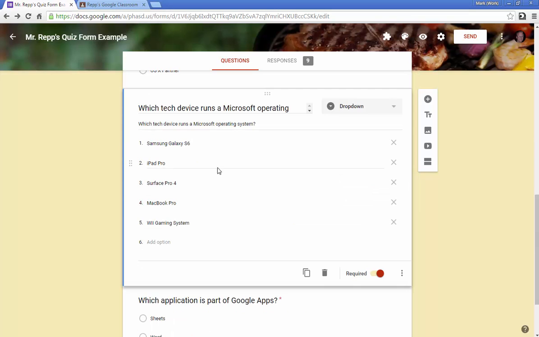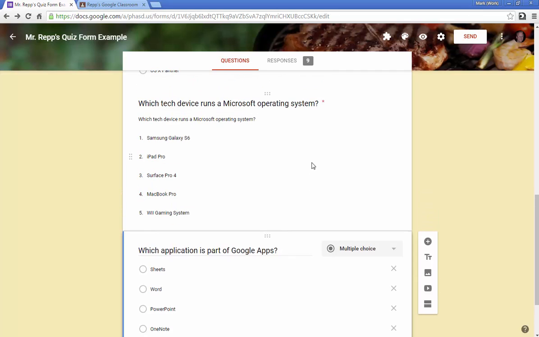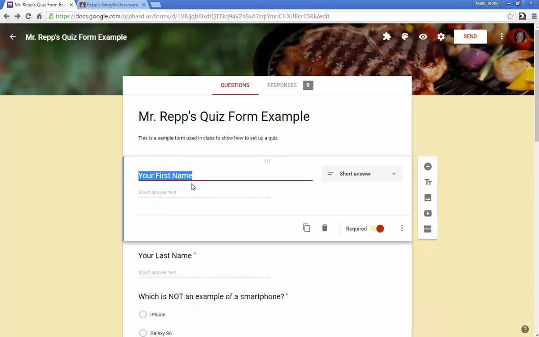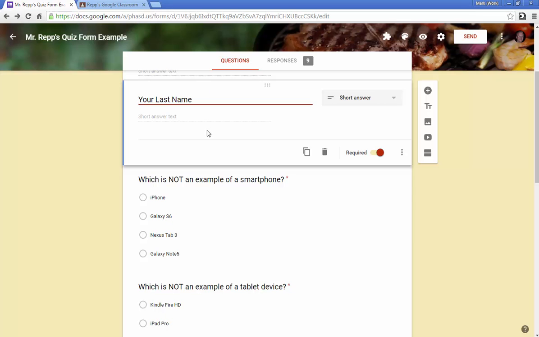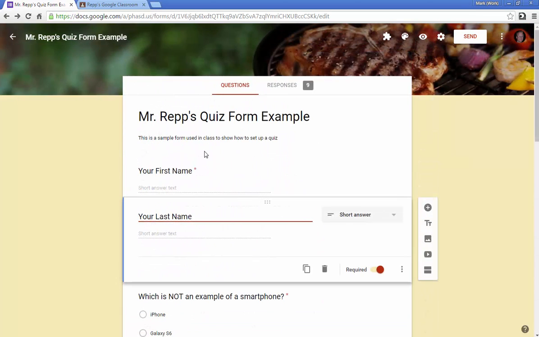You'll see in this question, I chose the drop-down menu, and in this one, I just chose multiple choice. Either format would work in a multiple choice question. So I have my first name, my last name, those fields are required. These are the basic questions that I've set up. So now, how do we make this a quiz? I'm going to take you through some of the features of the new Google Forms.